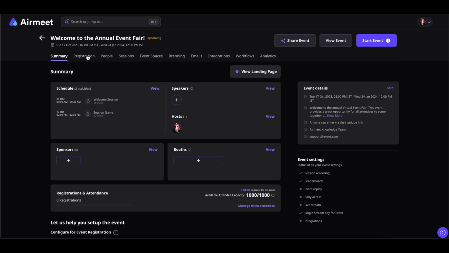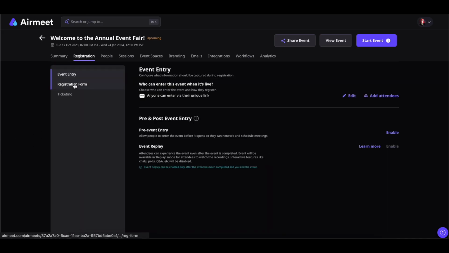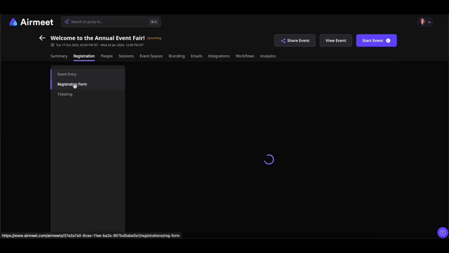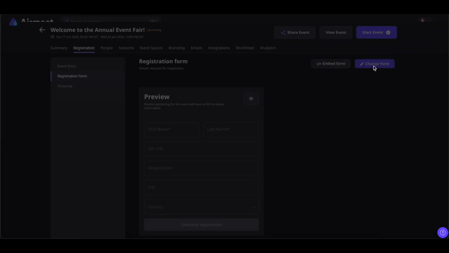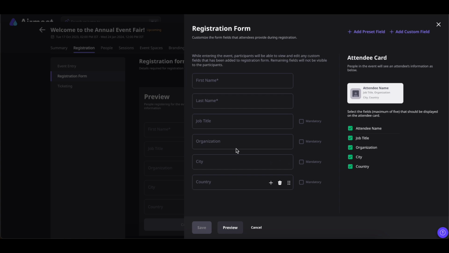Let's get started. Go inside the event dashboard and then click on registration and select registration form from the left. Now you can click on change form and from here you can find the default registration fields. You can either make them mandatory or keep them optional. You can also hover over these fields and click on this delete button to delete it.